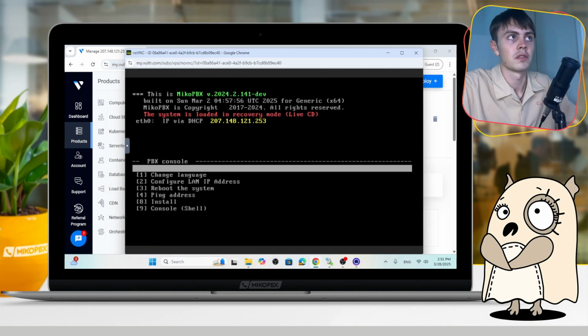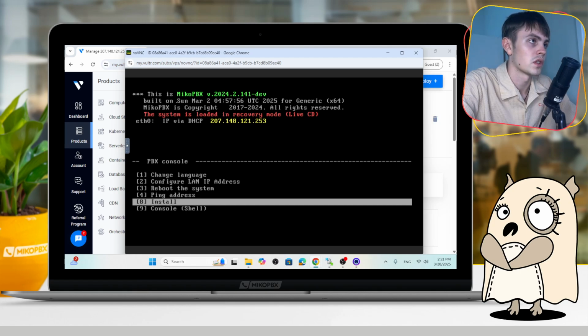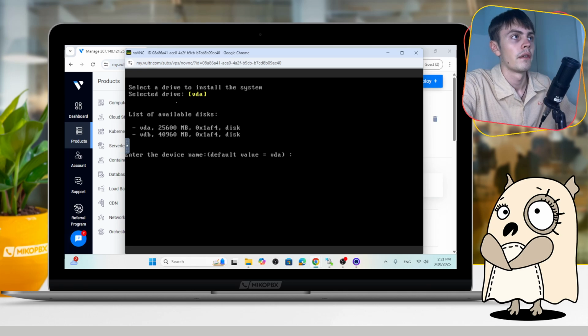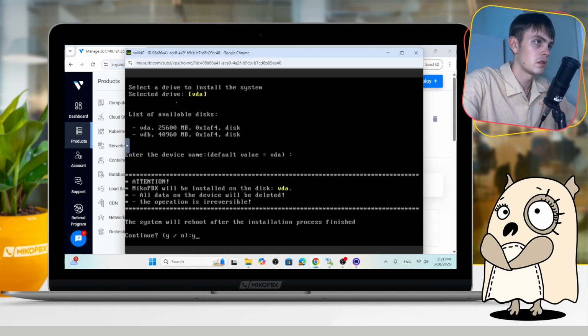As we can see, our system was successfully loaded in recovery mode, and that means we should install it. For that, go to the section with the number 8, which is install, and click enter. In this menu, firstly we should choose the disk as a system one. I will choose disk VDA. After that we should confirm our choice.